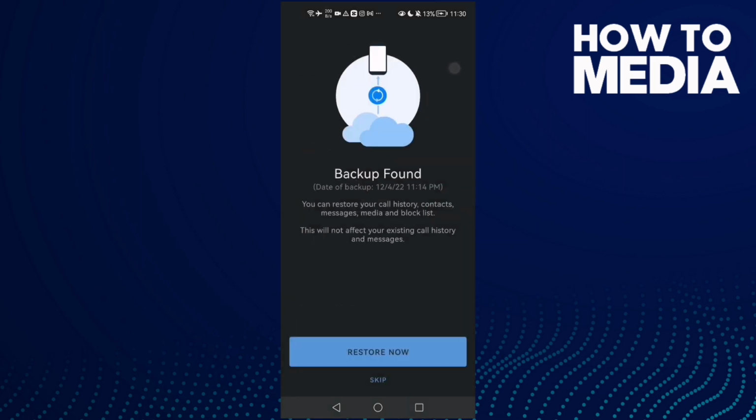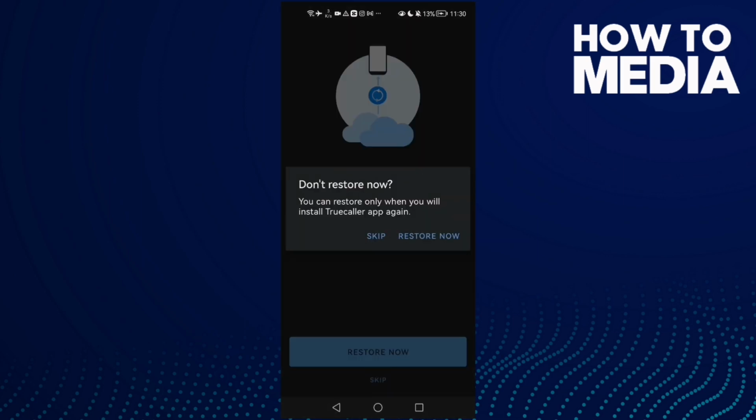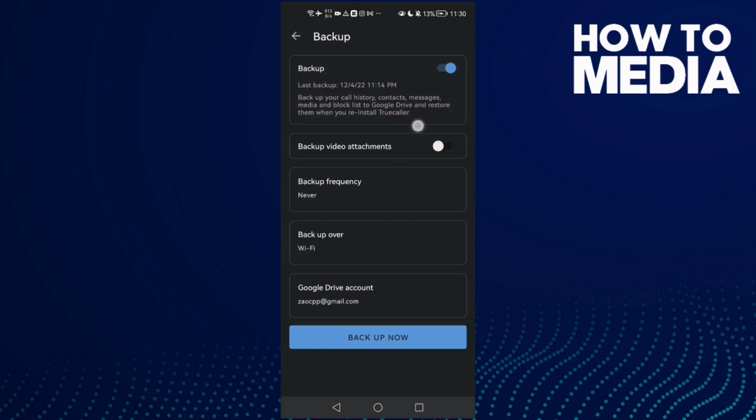Just turn it on, and then manage anything you want here, and that's it. And click backup now, and that's it.